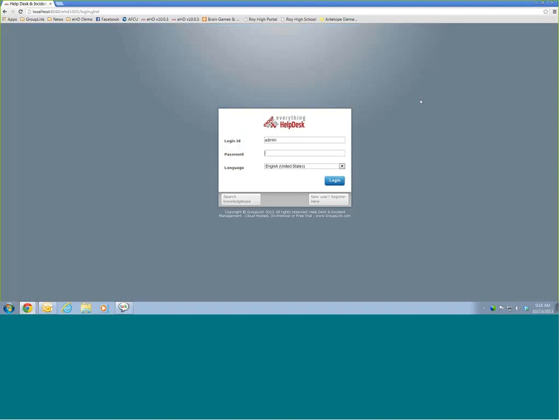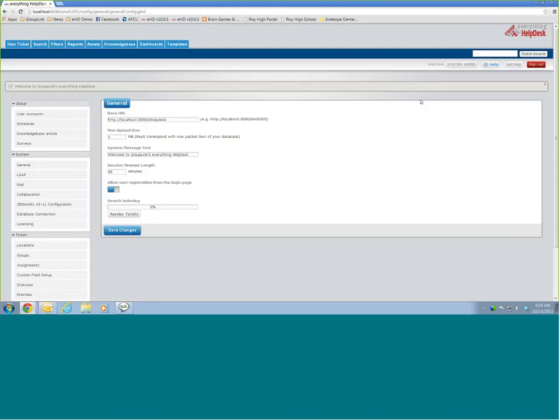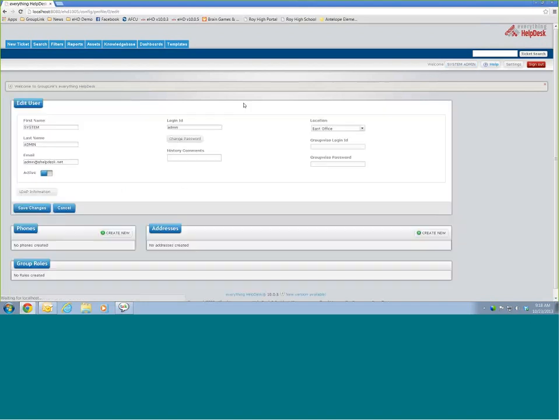You'll get the login screen here. By default, the login ID and password is admin, and of course, once you log in, you can click on the Welcome System Admin button here to change the System Admin account password.